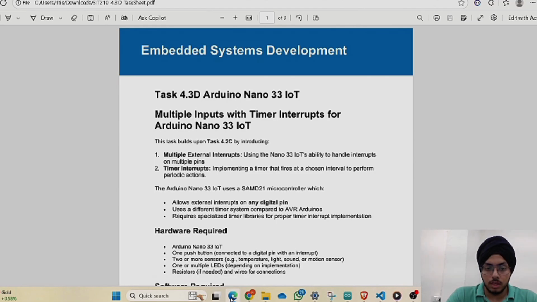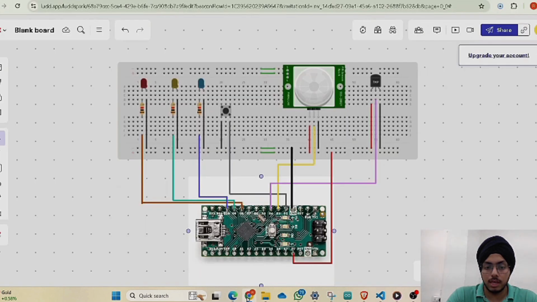Now, for doing the task, in the hardware I have used a push button, a PIR motion sensor, a DHT temperature and humidity sensor, along with 3 LEDs as output. So let's see the hardware.